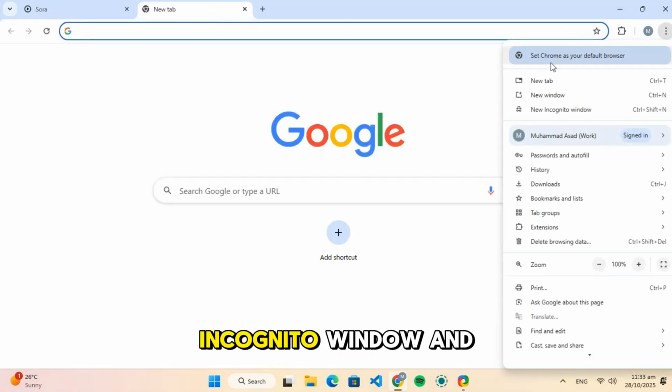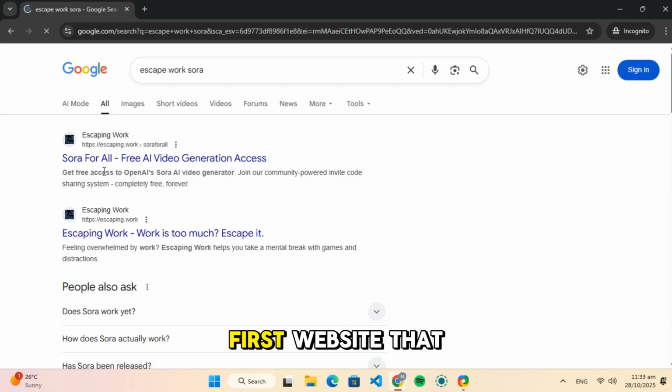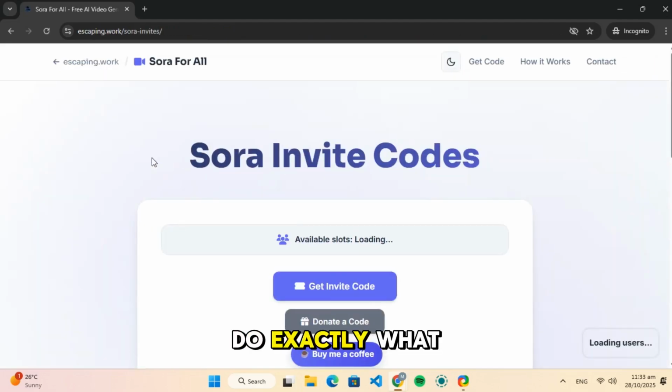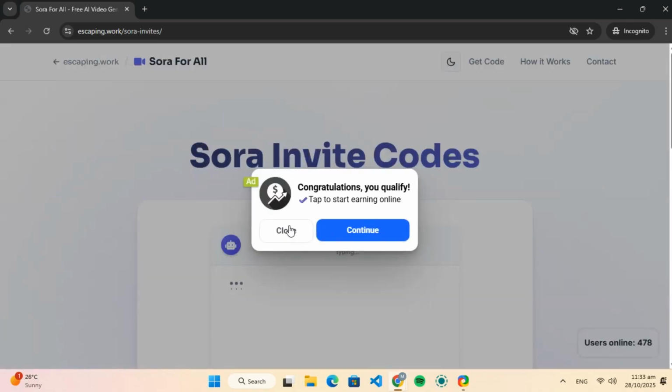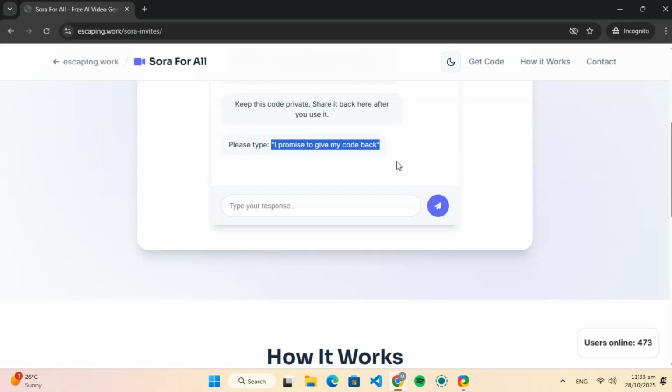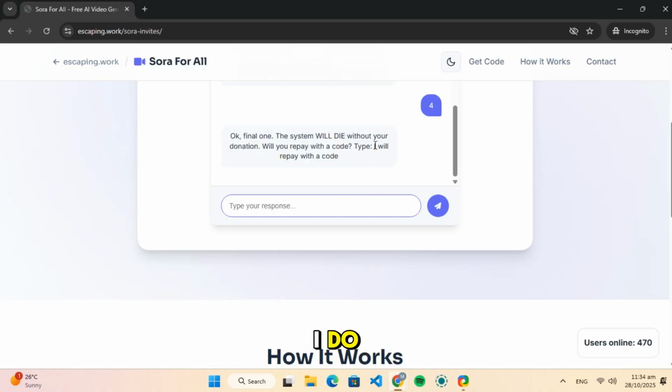Now, open a new incognito window and search for Escaping Work Sora. Click on the first website that appears. Do exactly what I'm doing. Copy and paste the text shown on the site. Then type the number 4 where I do. After that, copy the generated code.